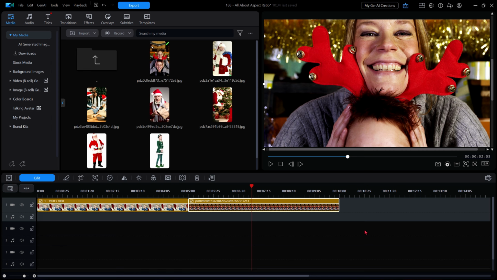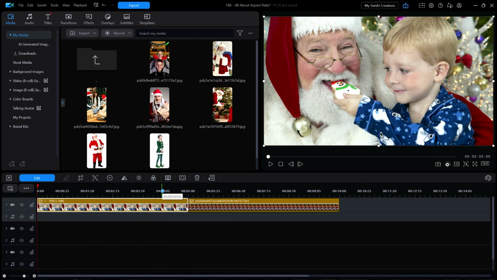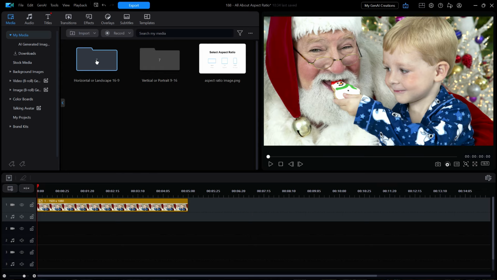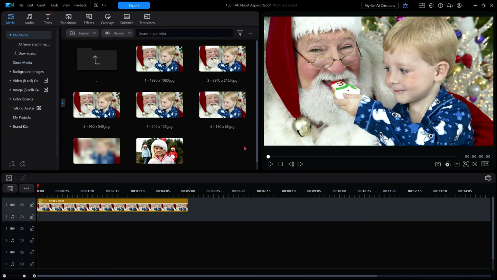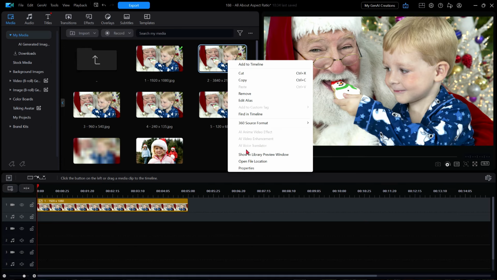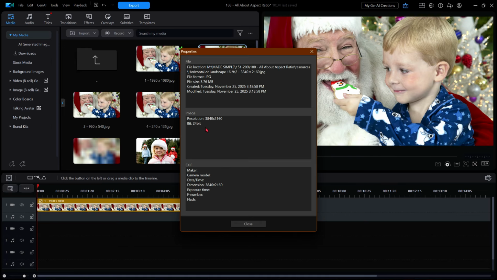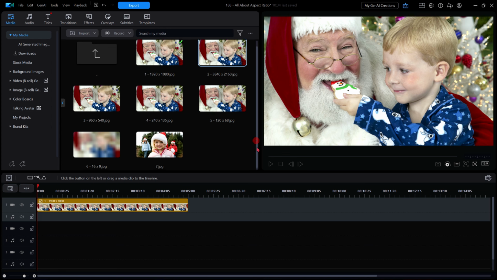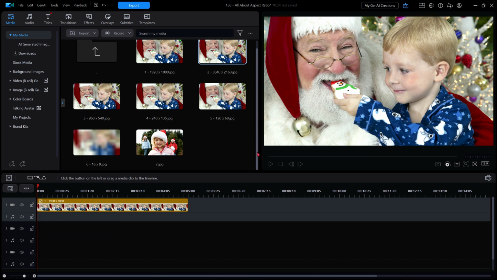I'm going to return the playhead back to the beginning, and then I'll delete that one vertical image on the timeline. And then I'll return to the horizontal image folder in the library. I've already taken that original horizontal image and I've rescaled it several times as various resolutions, as you can tell by the file name that I've given each in the library window.